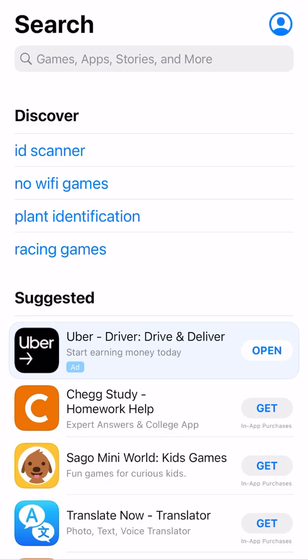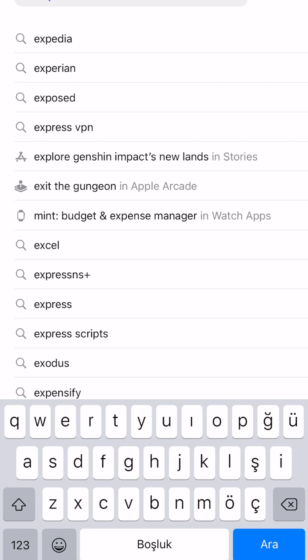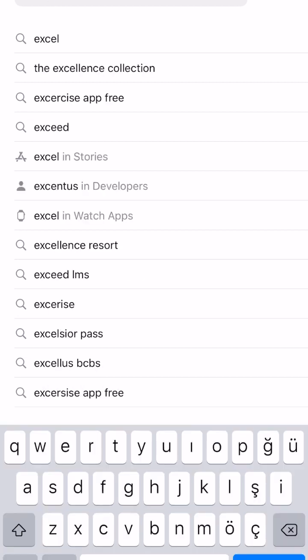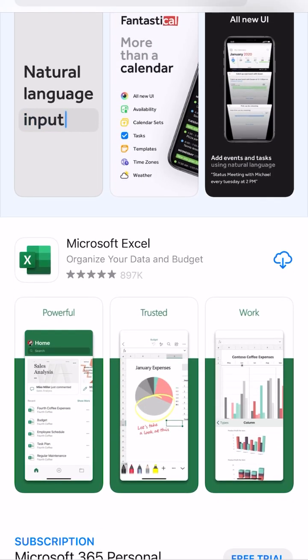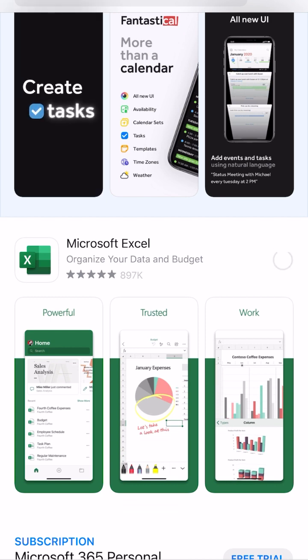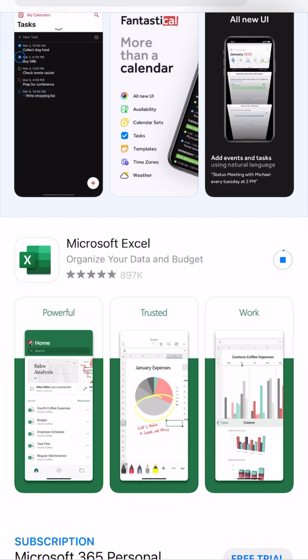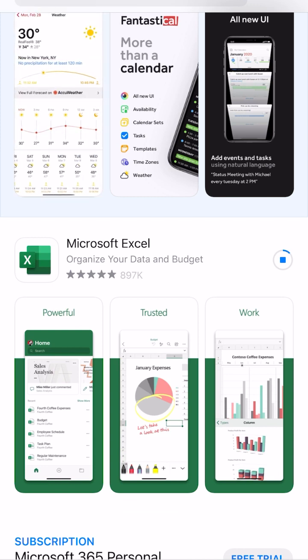We're going back to the App Store, searching Excel, finding it. We're going to reinstall. Download the app again. I'm downloading again. I'm waiting for that.